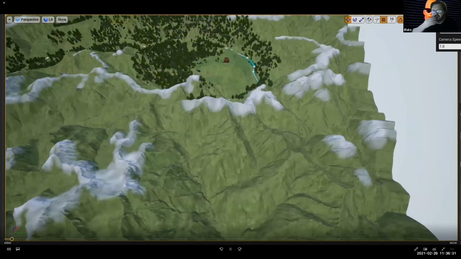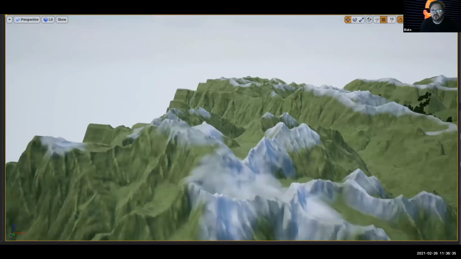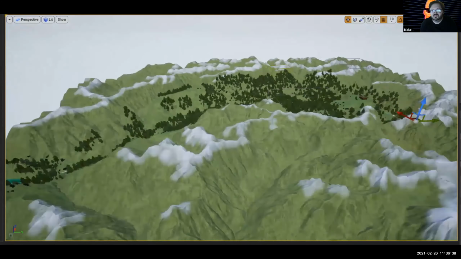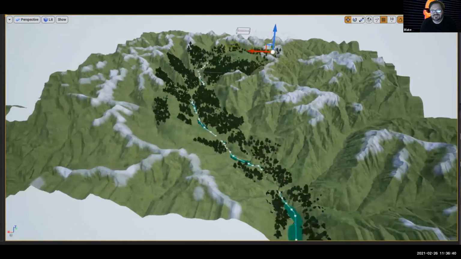So we wanted to kind of highlight an overview of the map, which was something we haven't really shown off much before. And I apologize for the motion sickness. It does get better.